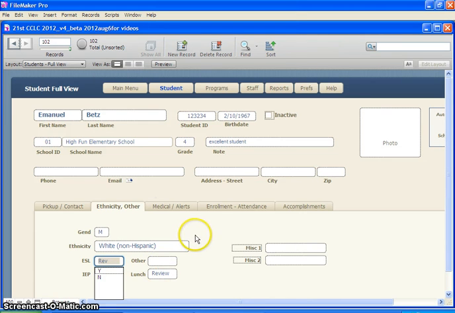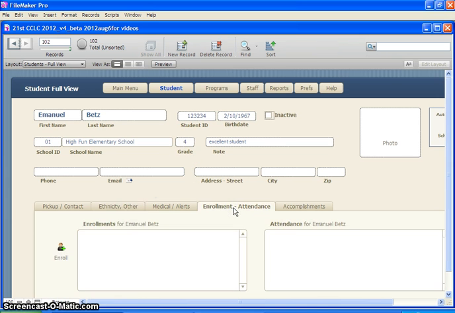The other part that you'll get a feel for that's active and working in the new database is the enrollment and attendance. And you can see Emmanuel has not been enrolled for anything, and I don't have any attendance records, but this will be one place where you can make enrollments for Emmanuel and track his attendance.